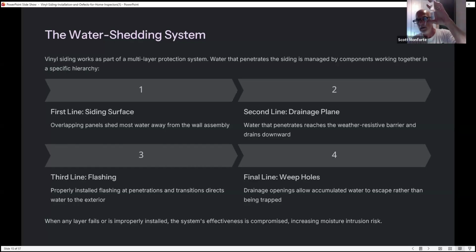So there's your deck, right? The ledger board goes right here. It's over the top. This goes underneath the siding, but on the end, there's nothing. And then you can see where the vinyl siding's cut up to it. No J channel. There's no flashing there. And water can get in behind there.